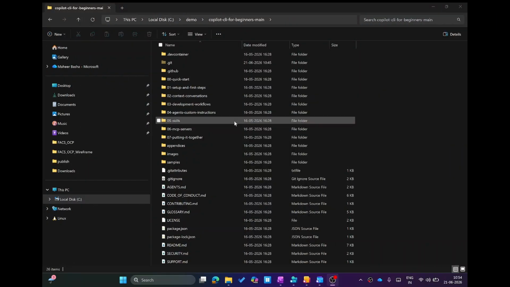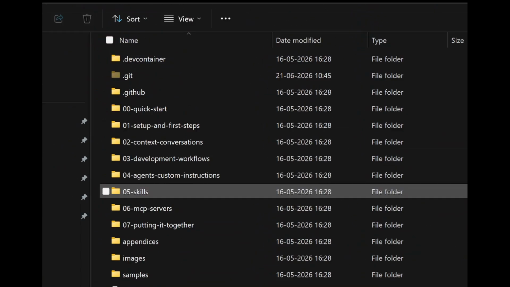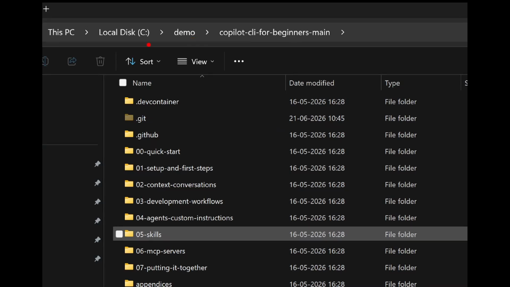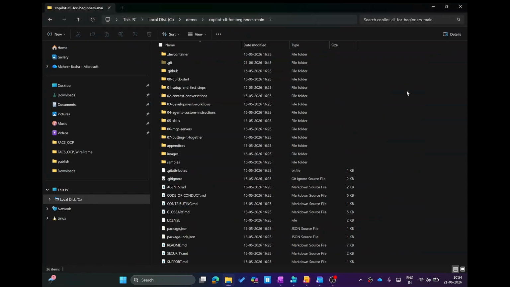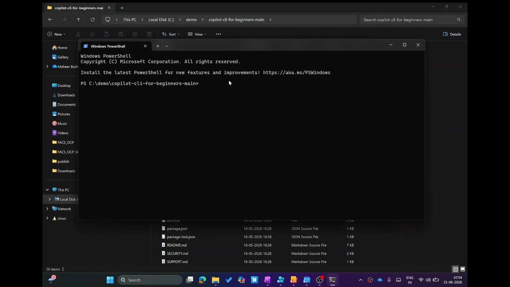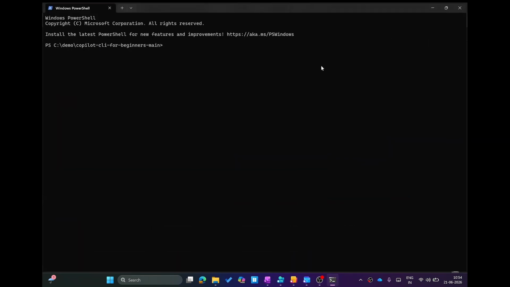Let's switch to the monitor. If you have followed our previous videos, you know what this location is. It is basically a Git repo which I downloaded as a zip and unzipped here. So I will be opening a terminal at this location, and here I will be opening the GitHub Copilot CLI. So you know how to open GitHub Copilot CLI.